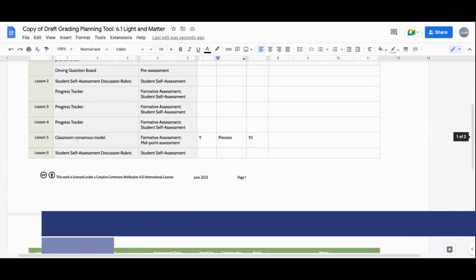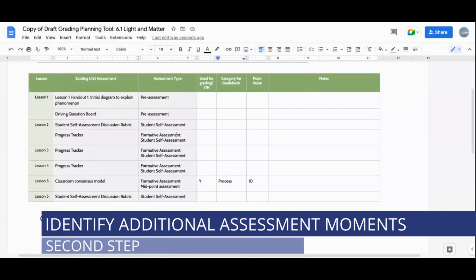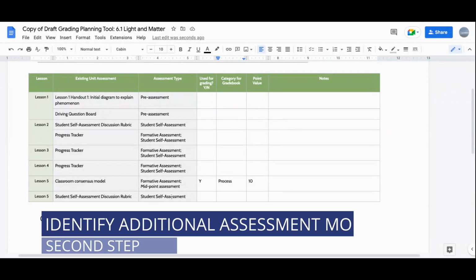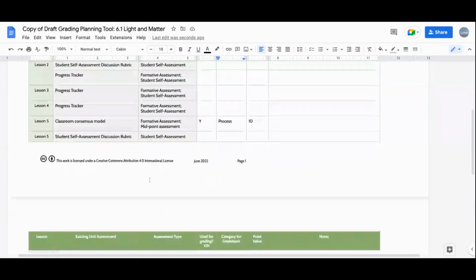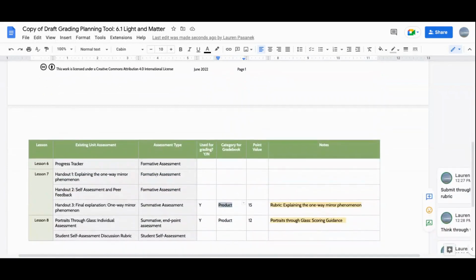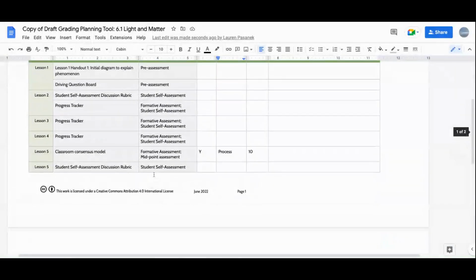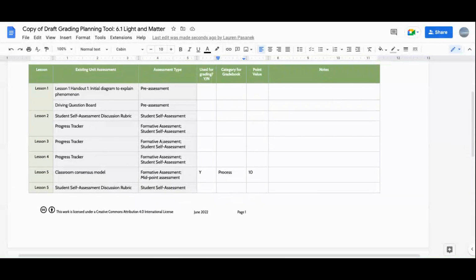Our second step is to go back and think about where we want to pause and add something into our grade book. All of the other assessments that are called out in this unit are formative assessments. Ideally, we wouldn't want to grade those, but we have to have some grades in our grade book.